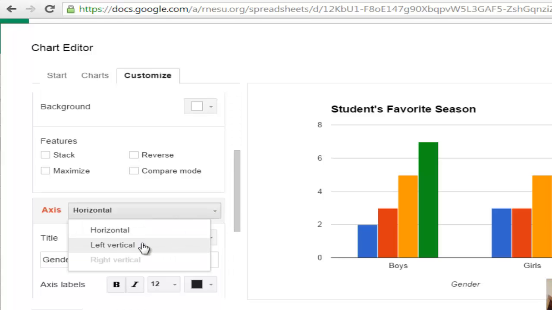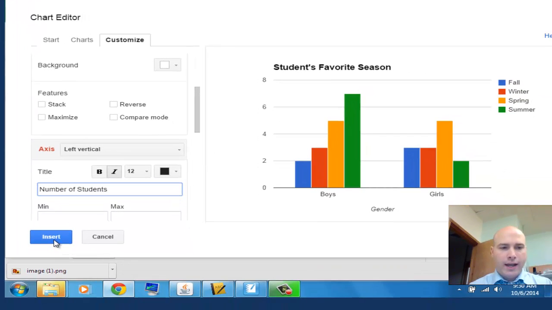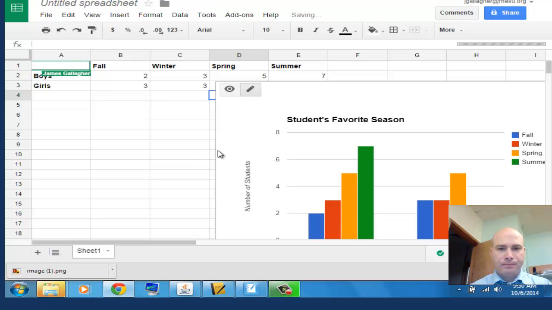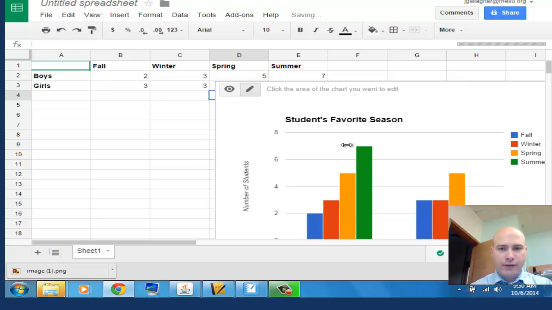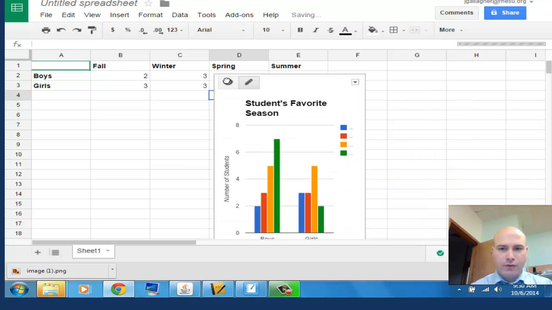I'm then going to go to left vertical, and that's going to tell me the number of students. So that's this information. So you simply have to know what it is your chart is showing. And if you can't communicate that, your graph is incomplete. So I hit Insert, there's my data. I can go ahead and shrink this down so we can see it. And I can pull it over so you can see.